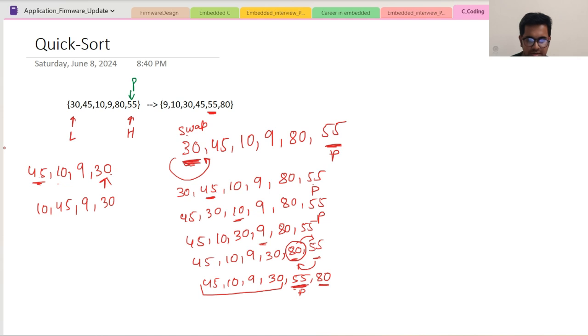So then we go here. After 45 we went to 10. Now, is 9 less than 30? Yes, 9 is less than 30. Then again swapping, so it will be 10, 9, 45 and 30. So always remember this: whenever the selected element is less than 30, the swapping should always happen between the previous and the current element. It is not with the upcoming element, it is always with the previous and current element.